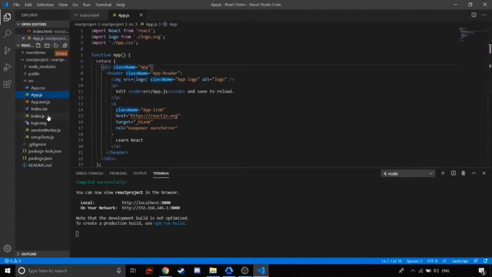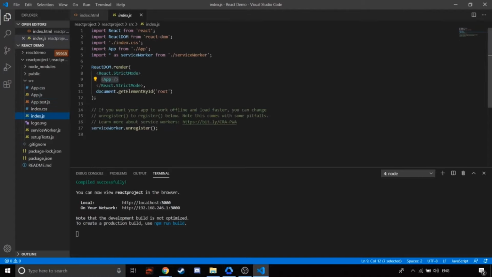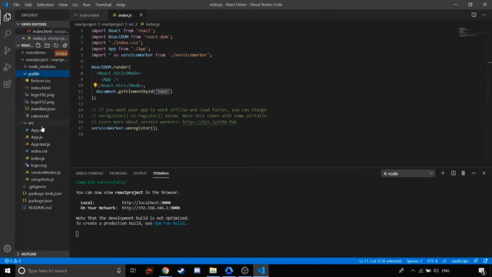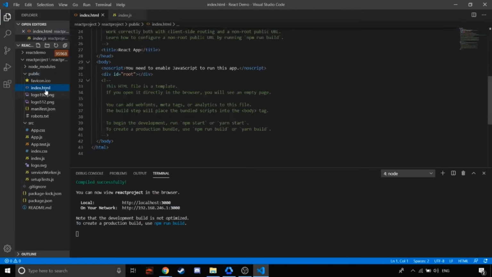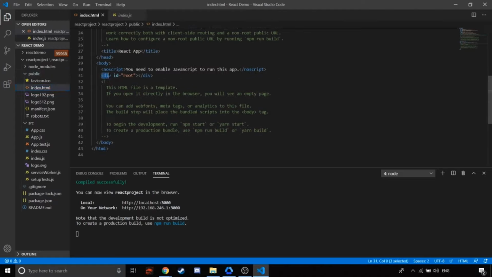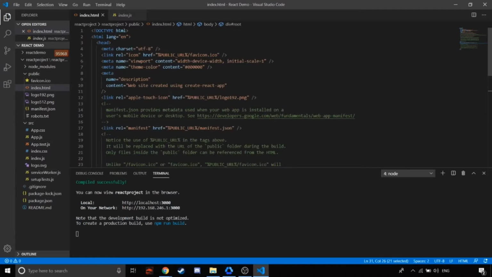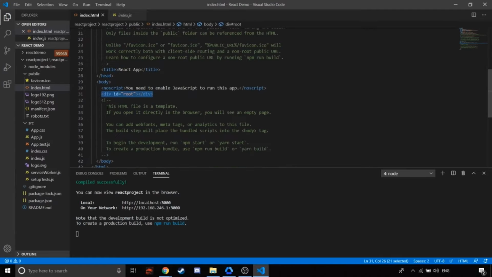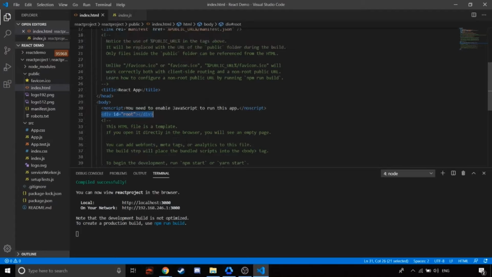The peculiar thing to notice over here is this getElementById root. This is over here in index. You have index.html under the public folder. If you go down over here, you have div id root. As you can see, the noscript says you need to enable JavaScript to run this app. Very obviously, you need to do that. As you can see, even in the comments, this HTML file is a template. If you open it directly in your browser, you will see an empty page because there is nothing in here.